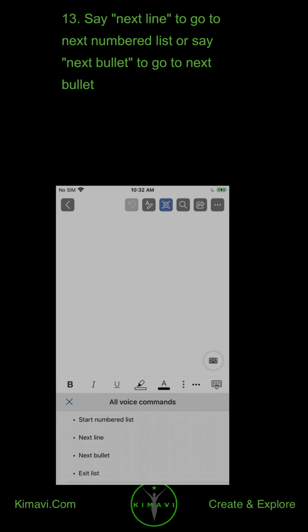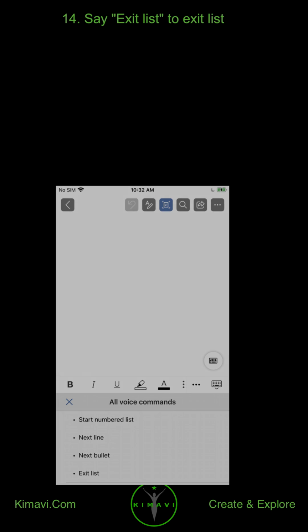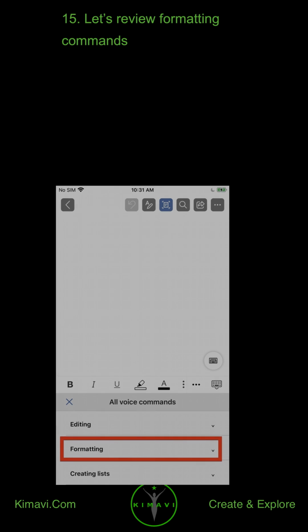13. Say next line to go to the next numbered list item or say next bullet to go to the next bullet. 14. Say exit list to exit the list. 15. Let's review formatting commands.